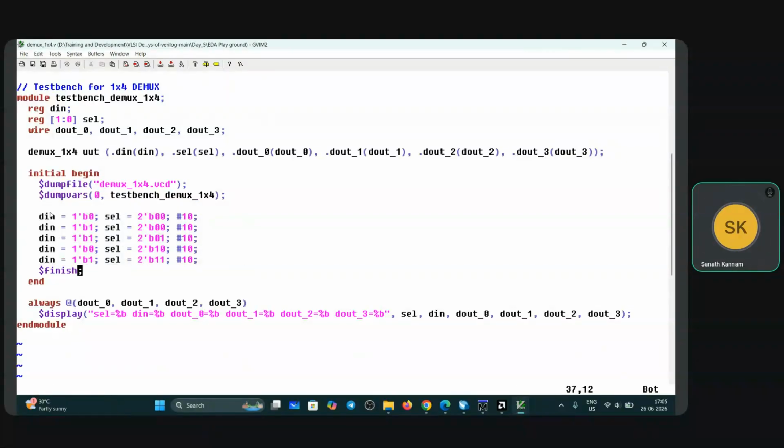So din equal to 0, selection equal to 00. This din is connected to data out of 0. When selection equal to 00 again, with din 1, it is connected to data out of 0. 01 means it is connected to data out of 1. And again you are giving 0, it is connected to data out of 2. Selection is 10 now. So din equal to 1, and I am giving selection equal to 11, which means this is connected to data out of 3.